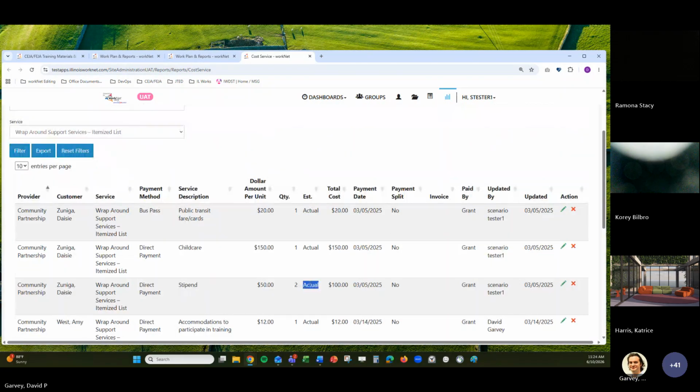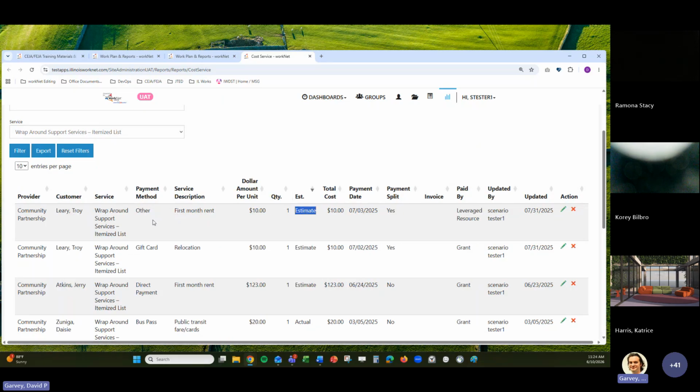Because it would say estimate here. Let me just filter this here. We're going to do it again. So yeah, then we can see, for Troy specifically, it's the first month rent that is an estimate, along with the relocation. And so we see that it's an estimate and we can directly go to it with this pencil icon.